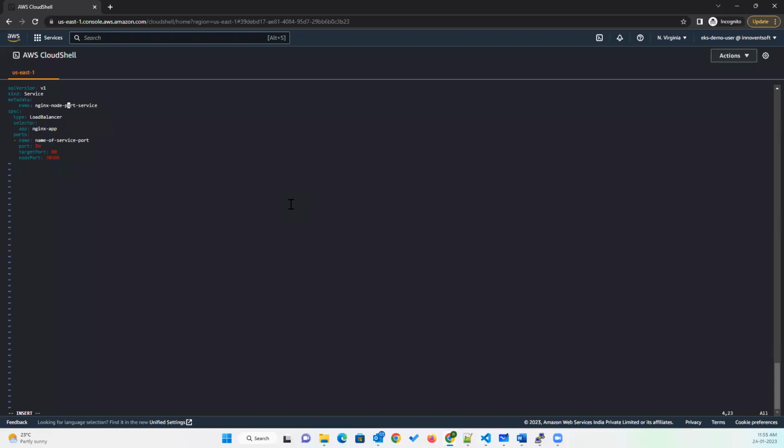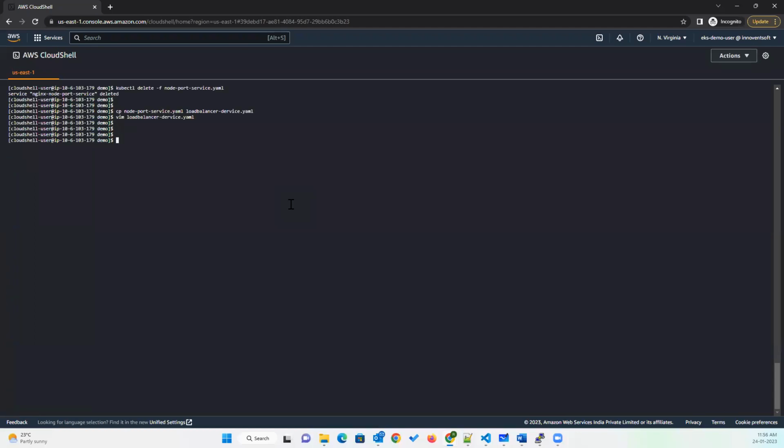So I'll keep it the same. I'll just change the name. Load balancer. The name is wrong, but it's fine. Okay, so let's run kubectl get service.